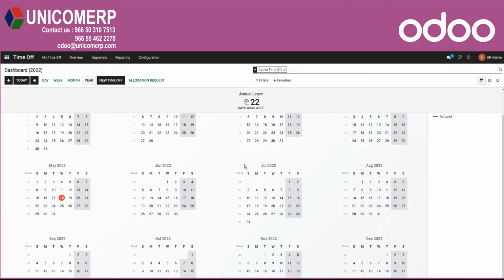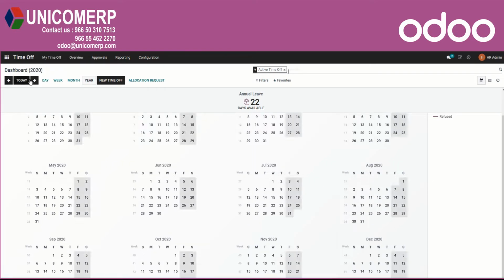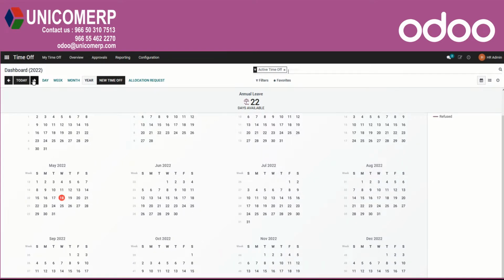We shall start with the dashboard window. We can see the employee's time offs in day, week, month, or year format. On clicking the arrows, we can see the previous time off details of the user. Here we have the option to create new time offs and allocation requests as well. Now it's in the calendar view. We can access this in list view also.